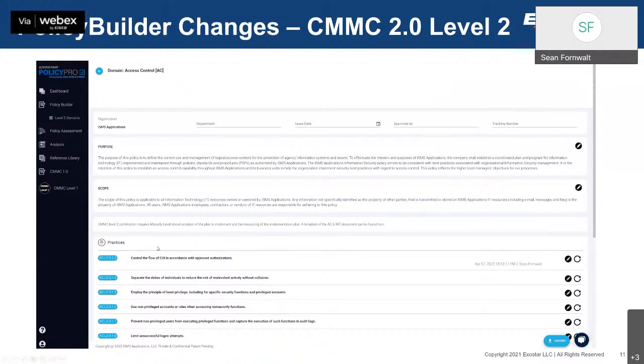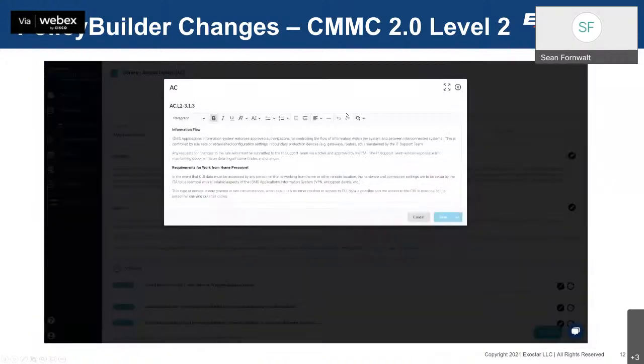But as we can see, we only have what we have to do in a particular section for level 2. And the text editor remains the same as well. There hasn't been any change to the basic functionality of anything on Policy Pro, but we have made the changes to make it correct as per the 2.0 requirements that we currently have.